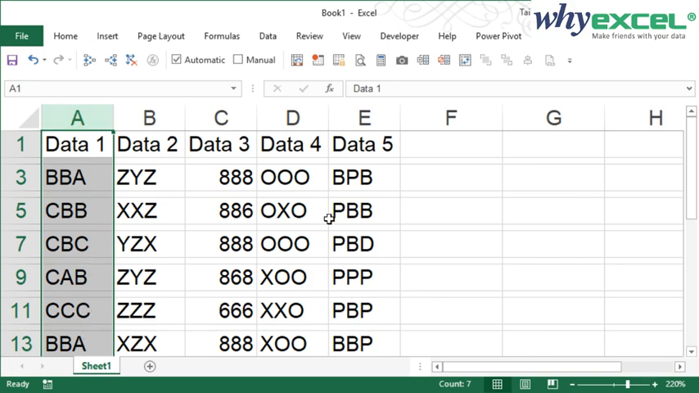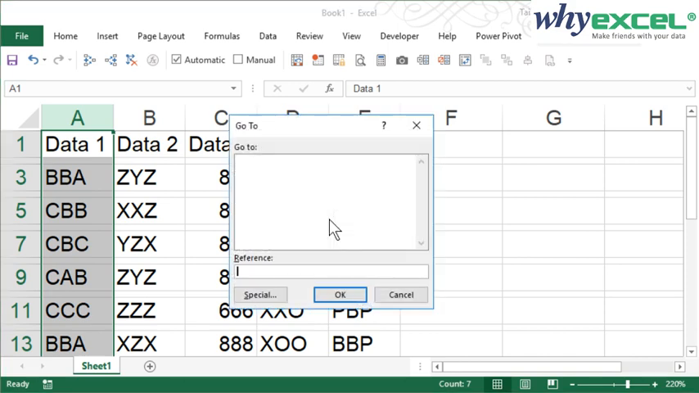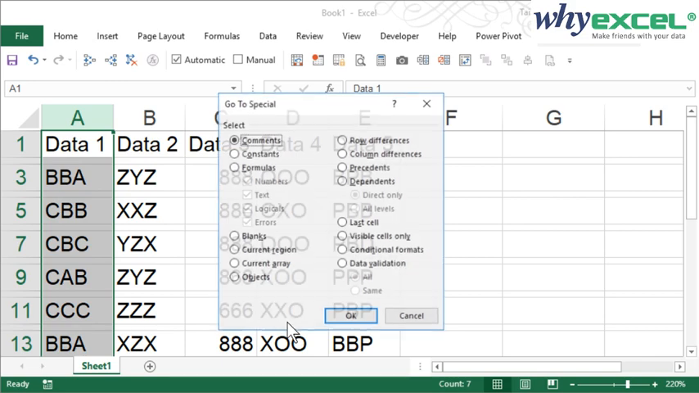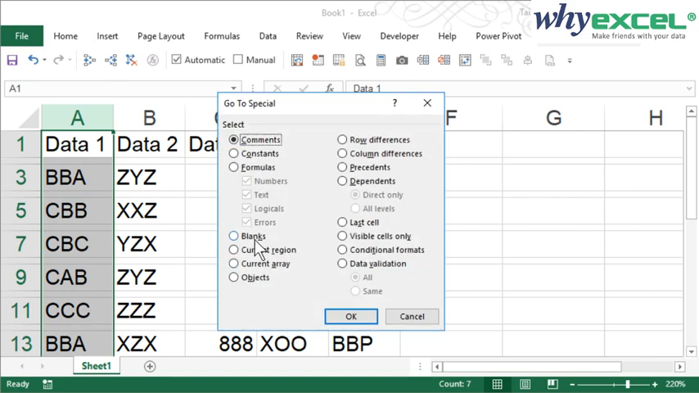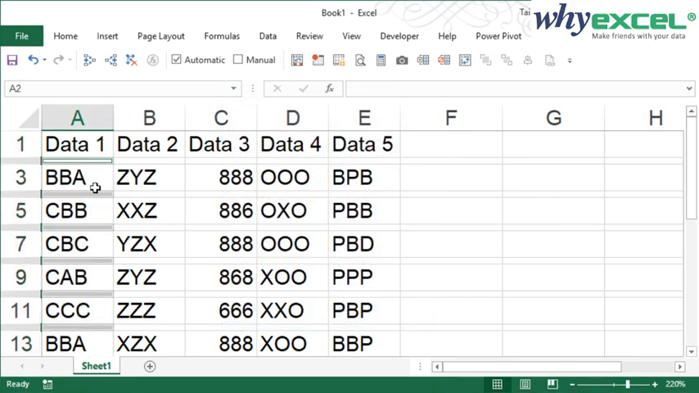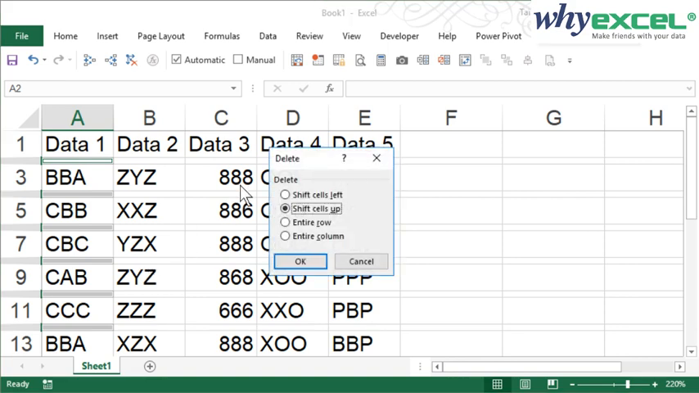Subsequently, I use the keyboard shortcut Ctrl G or function key F5, then go to Special. You can see there's an underscore S, so I can use Alt S. There's a K, so I use the alphabet K and press Enter. So you have selected the whole thing. Subsequently, I use Control minus to remove. It asks me whether I want to remove the entire row. There's an R with the underscore, so I press the alphabet R and press Enter.